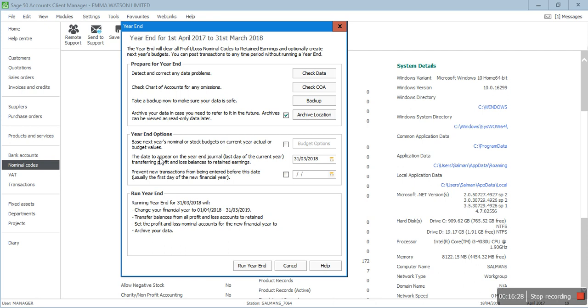The date to appear on the year-end journal. Yes, this is the correct date, 31st of March 2018. Prevent new transactions from being entered before this date. Always check this box, so you cannot enter any transaction before this date, because you are going to run year end at 31st of March 2018, so you won't be able to make any adjustment before 1st of April 2018. So once you've done it, that's all.